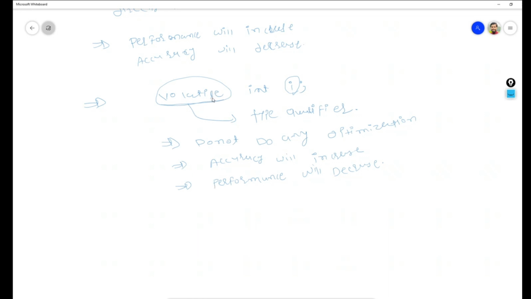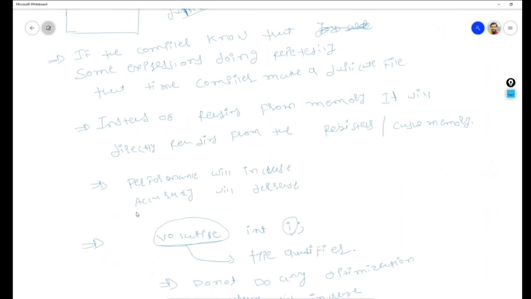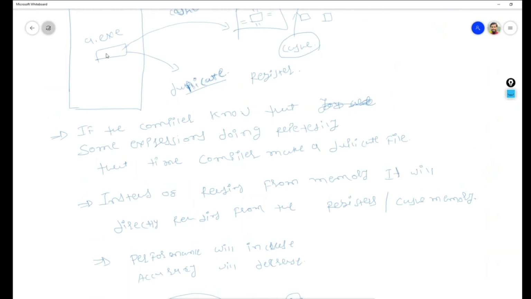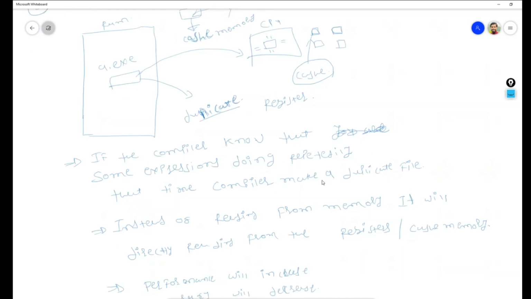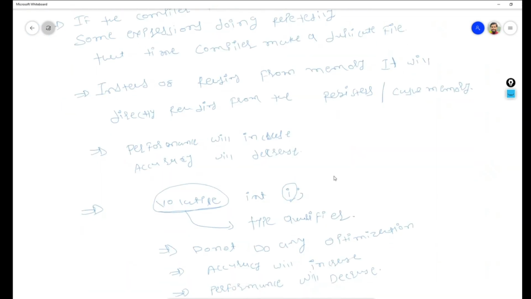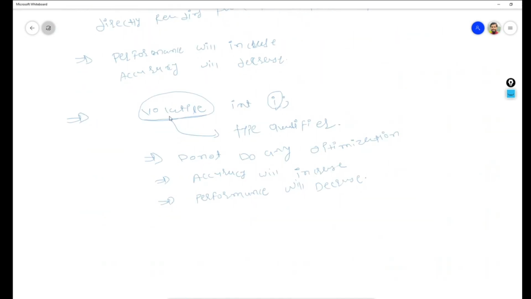So you have to explain each and everything you learn here. In normal cases, it makes a duplicate copy in the RAM and the registers. It stores the repeated task inside the register instead of taking it from the memory. It is taking from the register. Because of that, sometimes our code will not give the expected output. So because of that reason, we will use volatile.